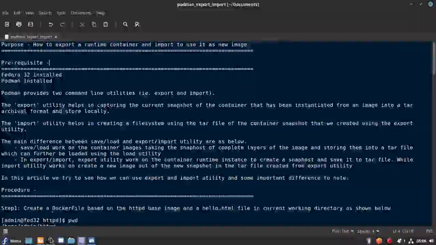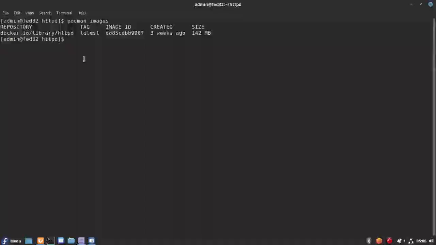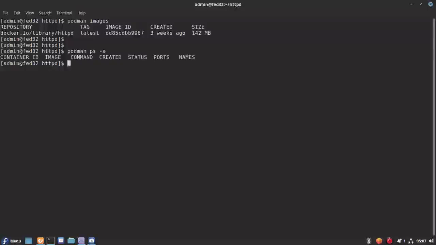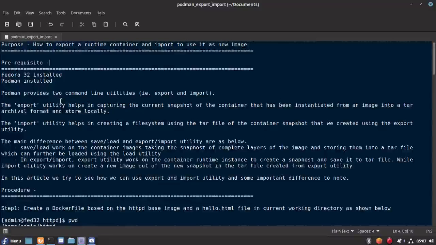Right now I'm on my Fedora 32 machine. I already have my Podman installed. I have only the HTTP image that I have downloaded and kept from the Docker Hub registry. And right now I don't have any other containers running on my system. So let me clear my screen and go to the documentation.